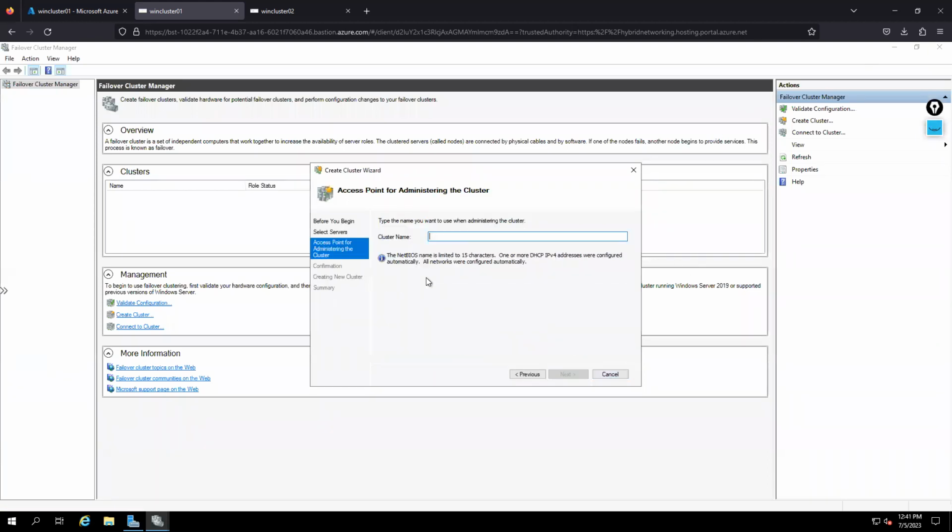And now the cluster name. So what is our cluster name? I will create a Win cluster like that. I will give Win cluster, that's it. I'm not going to give any other name. My cluster name is Win cluster. The NetBIOS name is limited to 15 characters. One or more DHCP IPv4 addresses were configured automatically. All networks are configured automatically.